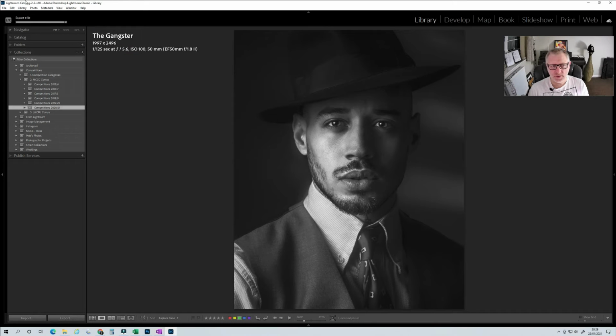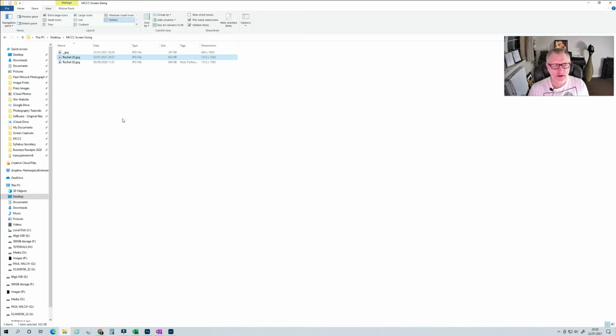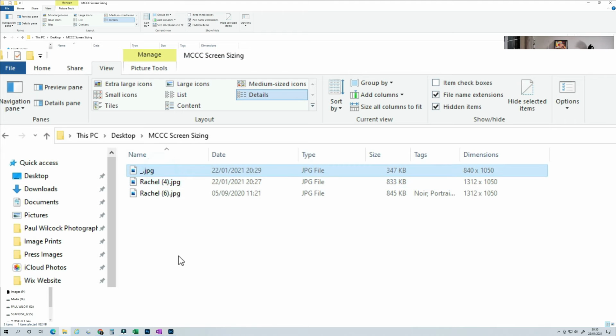Press on export. That's now been exported. I'll just check my desktop folder, and as you can see, there's the image there, and there's the dimensions, 840 by 1050, which fits well within the club's required dimensions for competition entries.